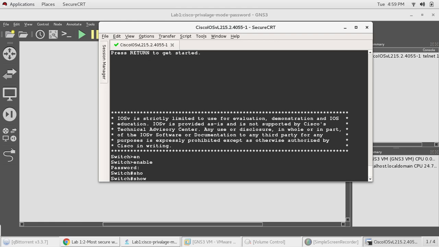So this is the lesson, the best way to apply a privilege mode password.